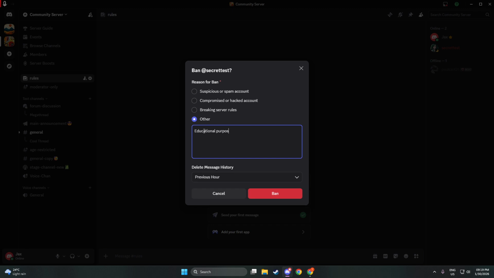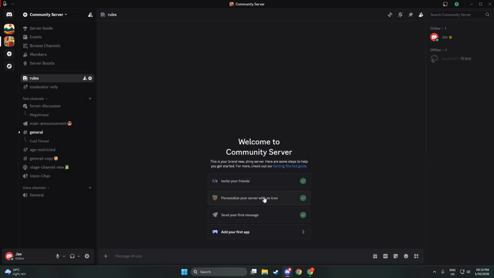When you're ready, click Ban to confirm. The user is immediately removed from the server and won't be able to rejoin unless they're unbanned by someone with permission. If you don't see the ban option or the confirmation doesn't appear, check your role permissions or contact a server admin to adjust them.